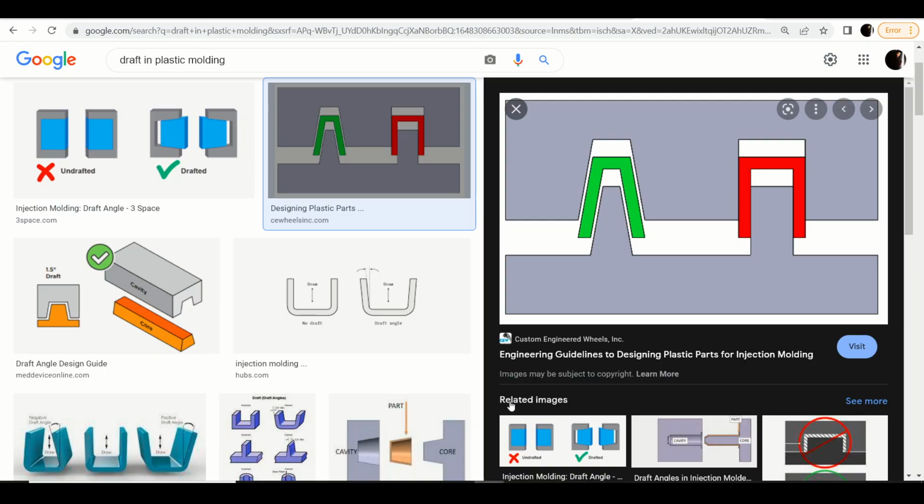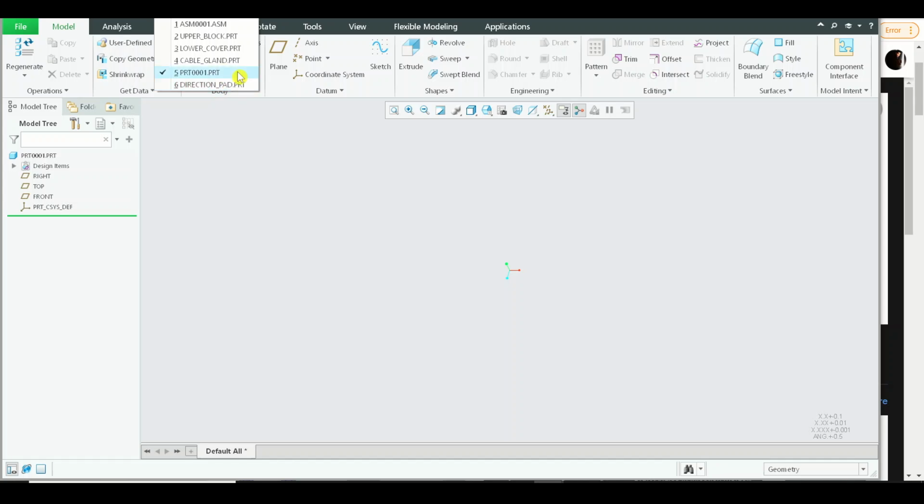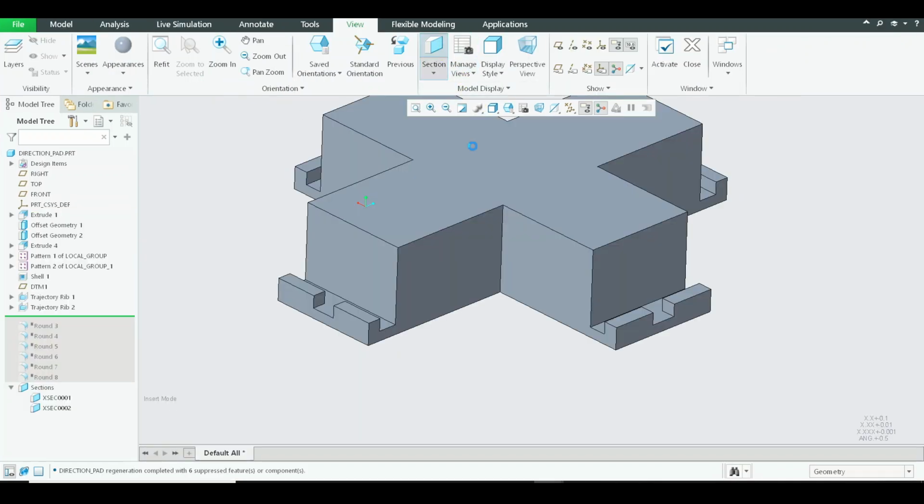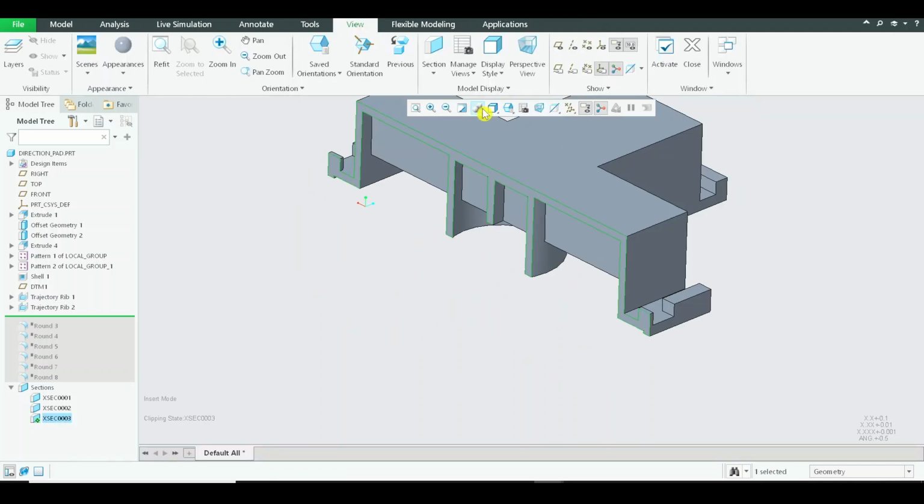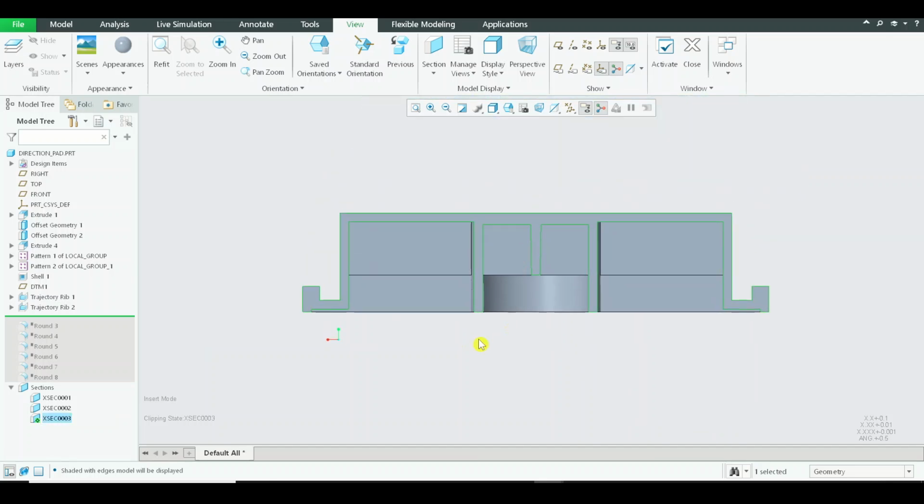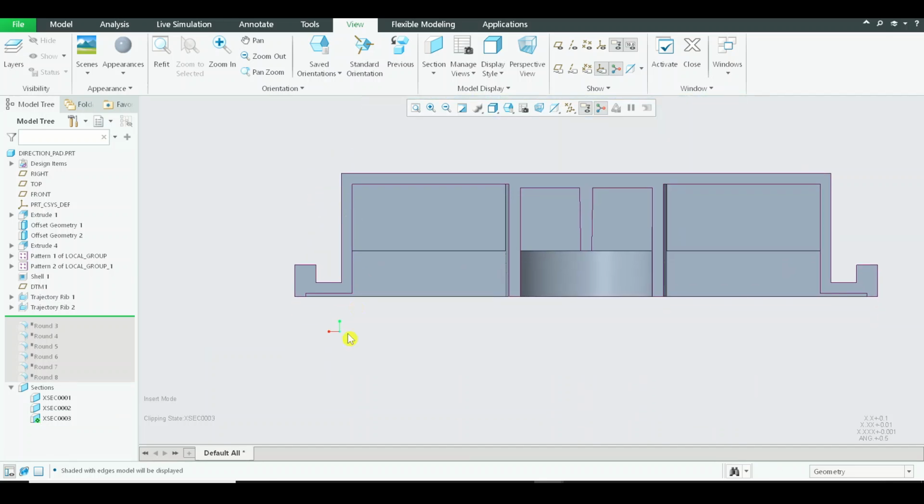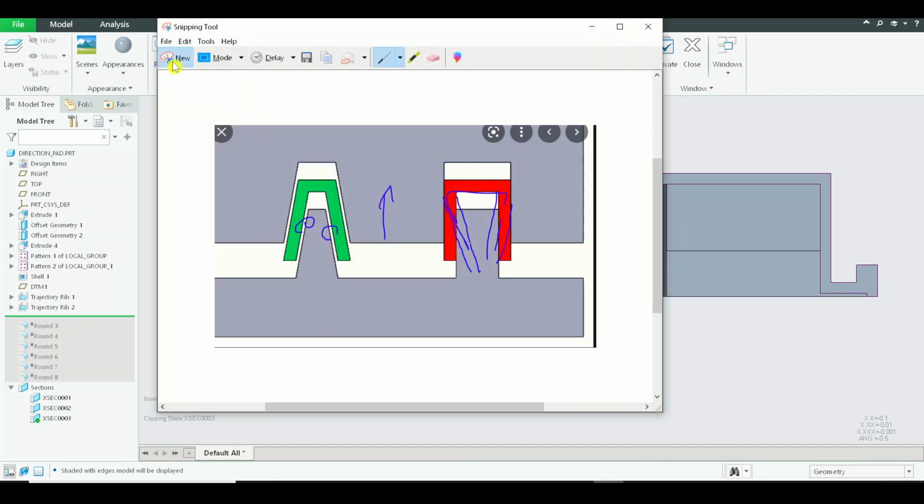You can see in this image the parallel walls are drafted, but this one is not drafted, because it doesn't have any relation with the vertical walls. So what we have to do is first come back to our direction pad over here, come to the section view, and see what the vertical walls are in this shape. These are the vertical walls we have.